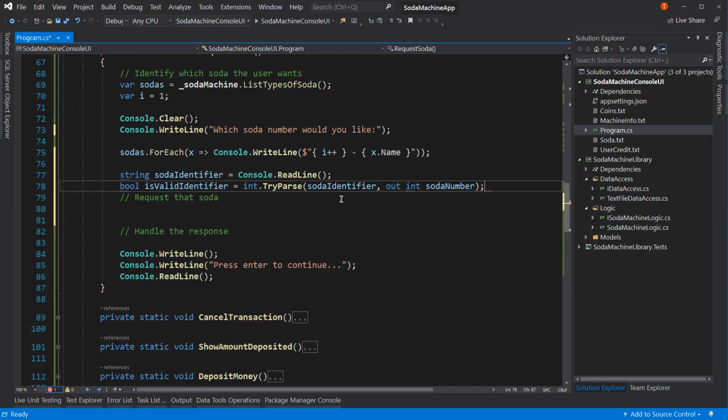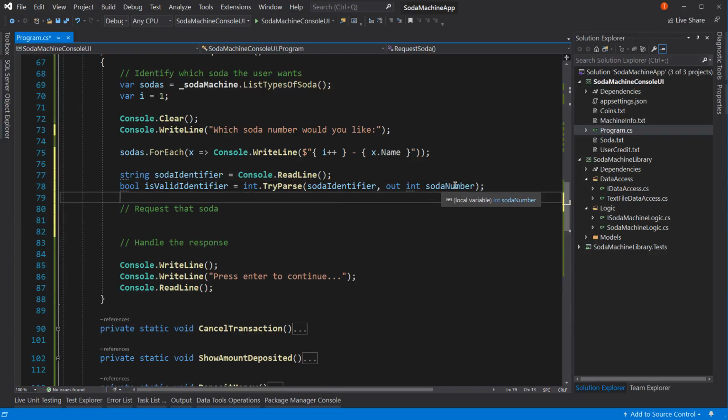So now this out int soda number means we're going to declare in line the soda number variable. We did that earlier. I didn't point it out, but when you have an out variable, you can declare it right in line. That starts in C# 6, I believe, was when that was added. So now we can just say out int soda number. We don't have to have up here somewhere else int soda number equals 0 and then say out soda number. We can just say out int soda number and it declares it right away.